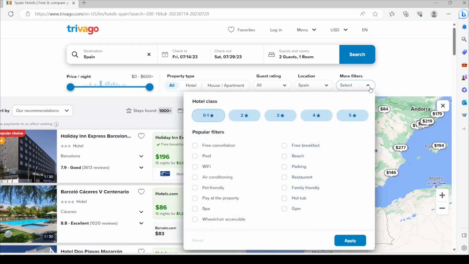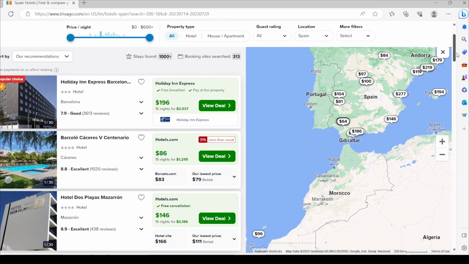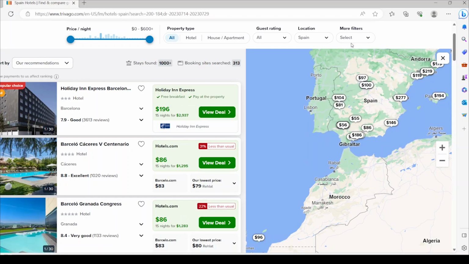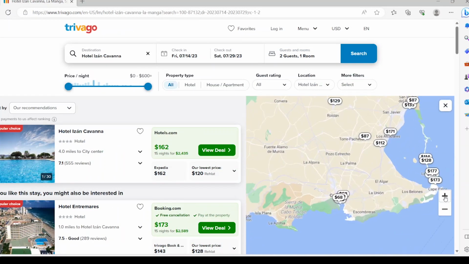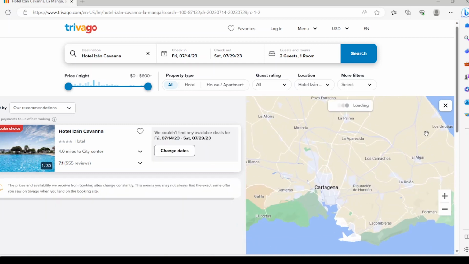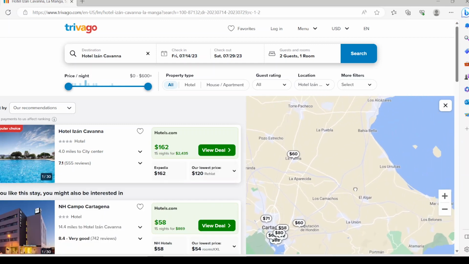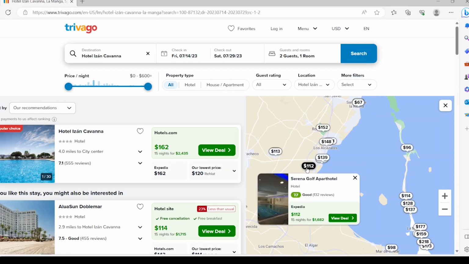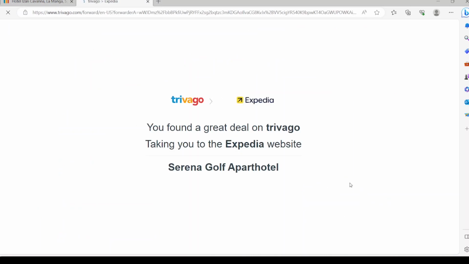The interface works very similarly to Airbnb. You have the listings on the left column and the map on the right. Zoom in and out on the map to browse all the available properties in a specific area or city. To get more details, or to proceed with the reservation, click View Deal. You will be redirected to the supplier's website.